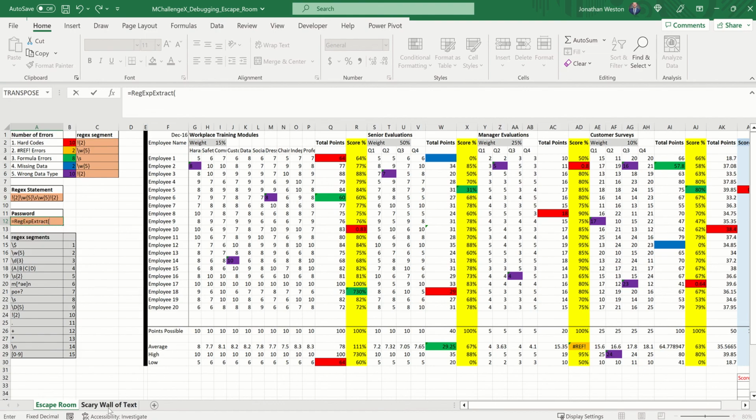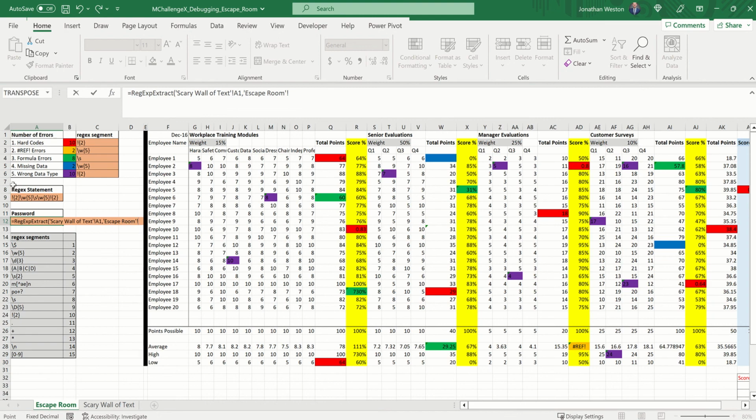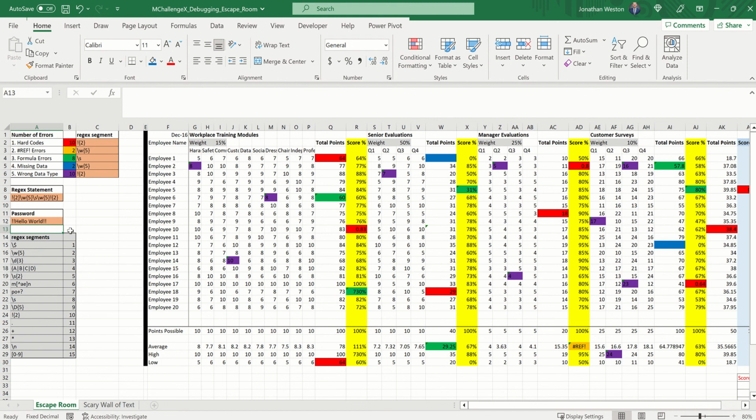And the text that we'll be looking over is this gray wall text tab. You can just click right in there, hit a comma, and then the other argument is the regex statement we made in A9. And there's our password, hello world. You've escaped the annex, congratulations.